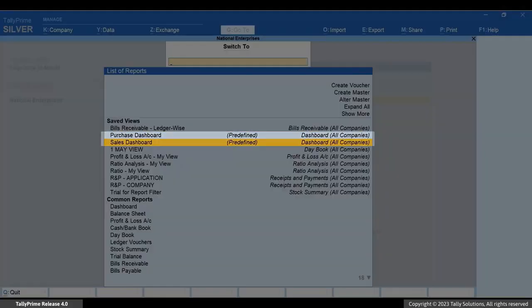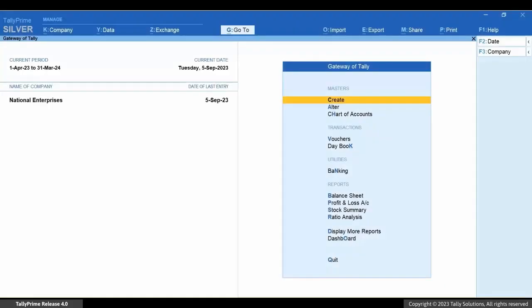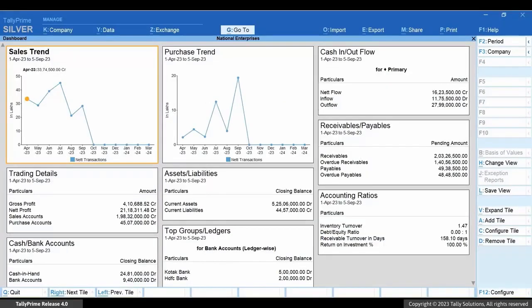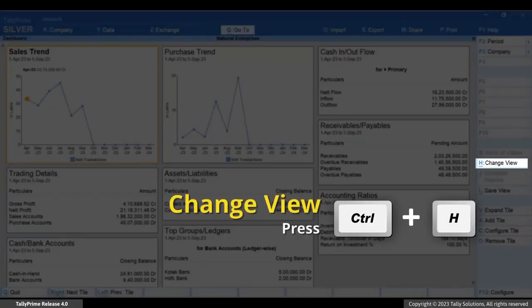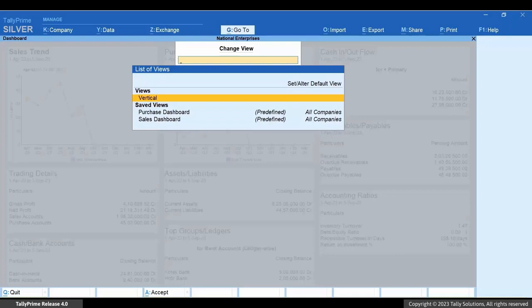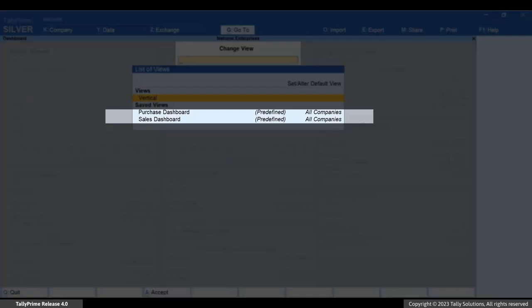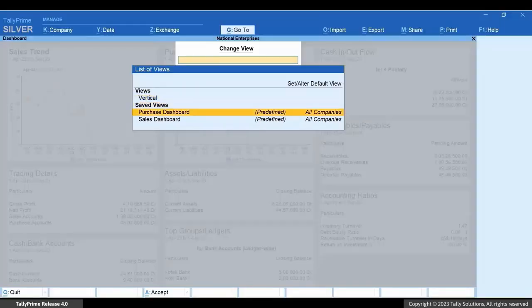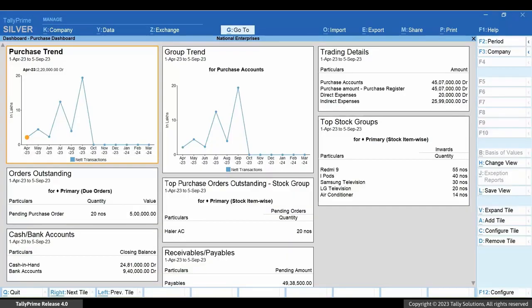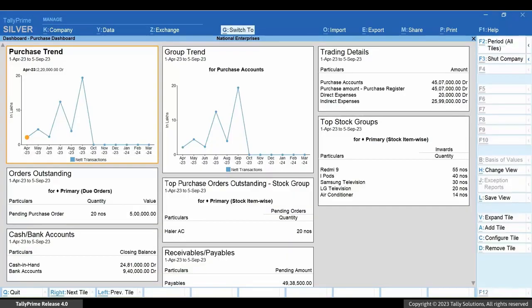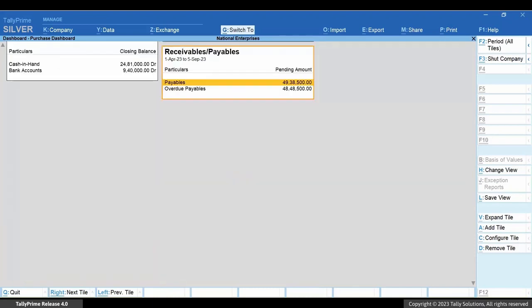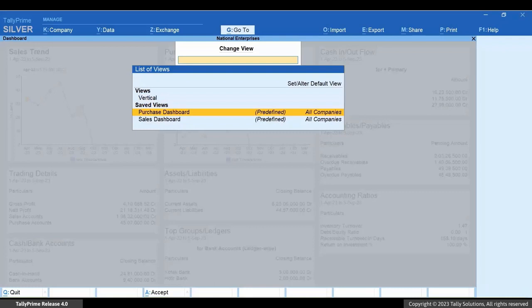Similarly, the predefined views are provided under Switch to. You can also open dashboard with a predefined view from within the dashboard. Press Ctrl+H. Select a predefined view, for example, Purchase Dashboard, and press Enter. As you can see, Dashboard has opened with the tiles related to purchase. Similarly, you can change the view to Sales Dashboard.